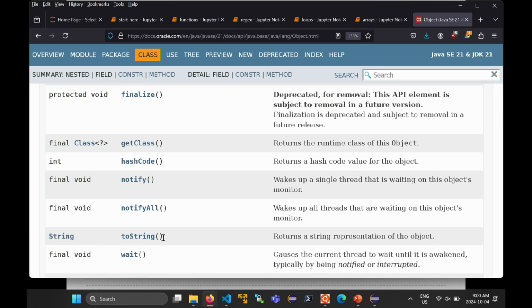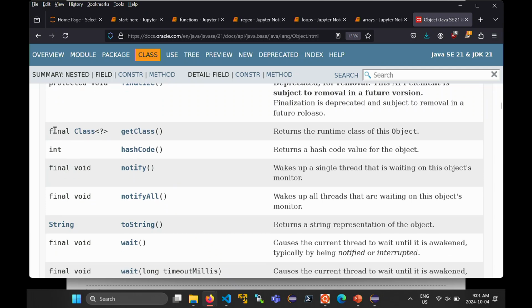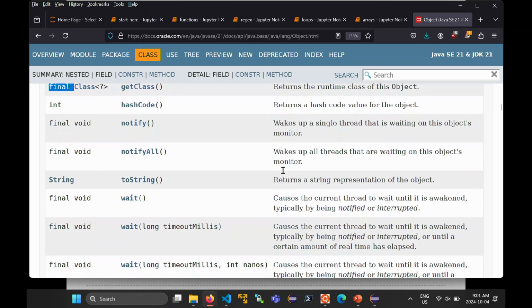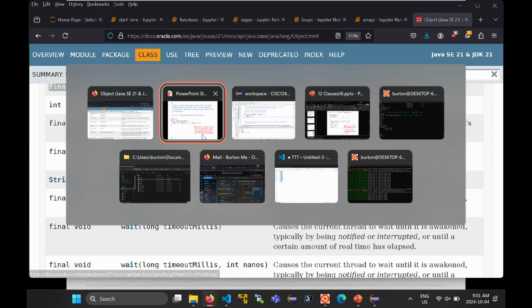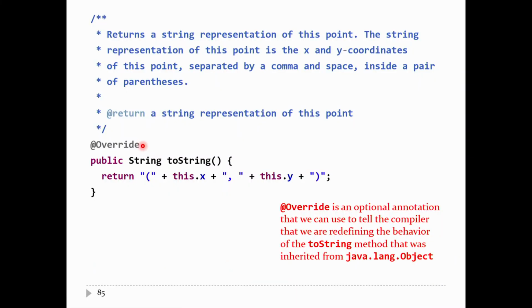So if there's a method inside of Object that you want to replace, you can, as long as it's not marked final. If it's marked final, you can't replace that method. toString is not marked final, so we can replace this method. How do you replace the method? You override the method.